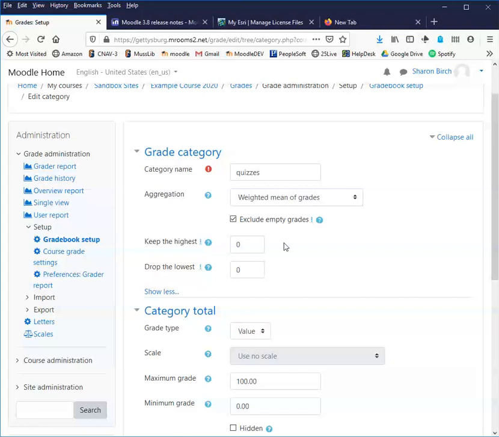But what happens if you didn't quite hit 7? What if you hit 6, then it's only down to 4 quizzes. So in that case, it would make a lot of sense to say keep the highest 5, and then it doesn't matter if you ended up with 6 or 7 quizzes. Either way, it's going to count 5.